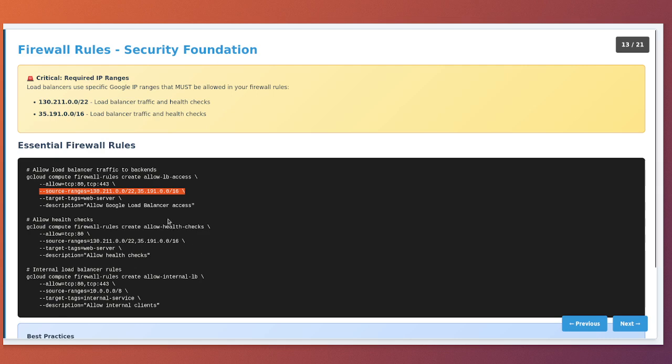The principle of least privilege applies here. Don't open your instances to the entire internet, 0.0.0.0/0, for backend traffic. Only open them to Google's load balancer ranges. Use network tags to apply firewall rules to specific groups of instances rather than all instances globally. Create separate firewall rules for different purposes. One for load balancer traffic to backends, one for health checks, and optionally one for administrative access.